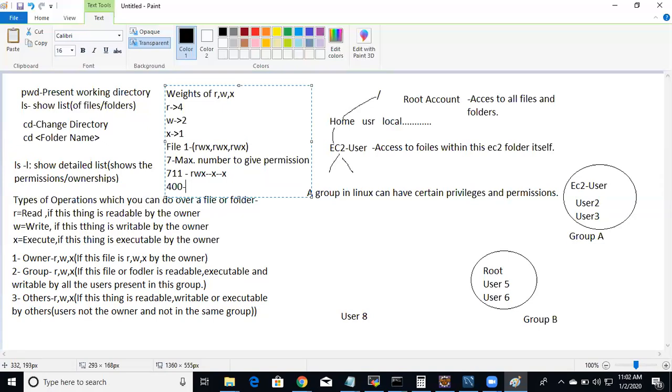400 means that only the owner has the permission to read the file. That's it. It doesn't have the permission to write or execute. Similarly, others don't have permissions to write and execute, and like this. Able to get the idea here, everyone? Like this, you can consider it.